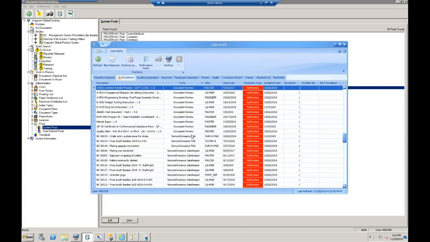There we go. Tell you the type of notification. It'll tell you who the original notification was sent to. It'll tell you when the escalation period started, or when the original period started for the notification. This is when the escalation started. And this is the escalation rank. We'll talk about the escalation ranks in a second.